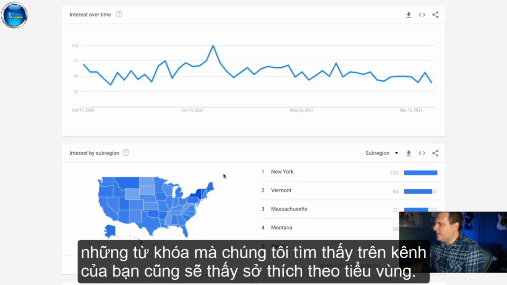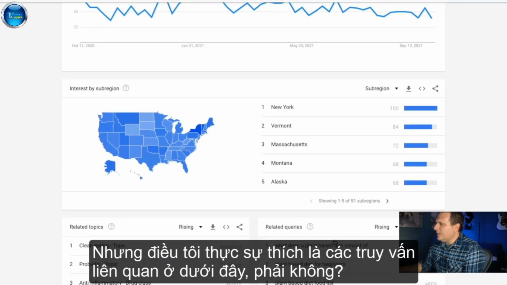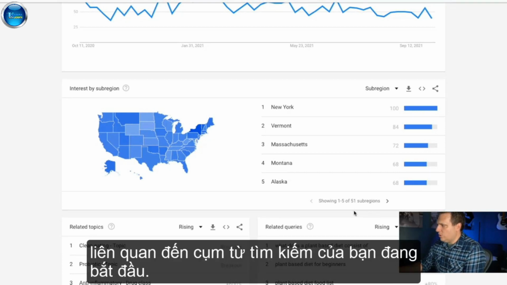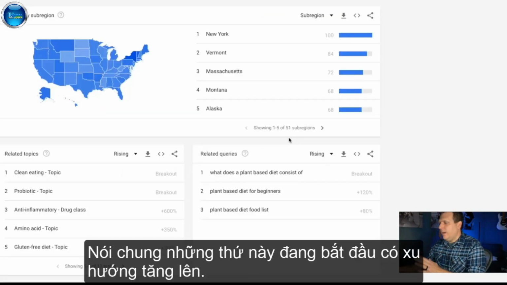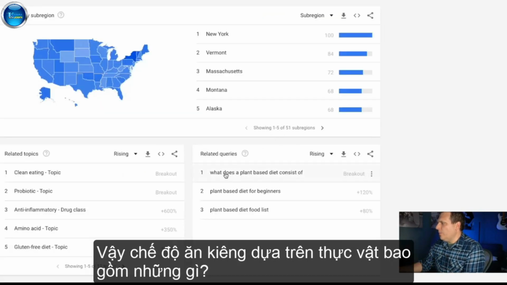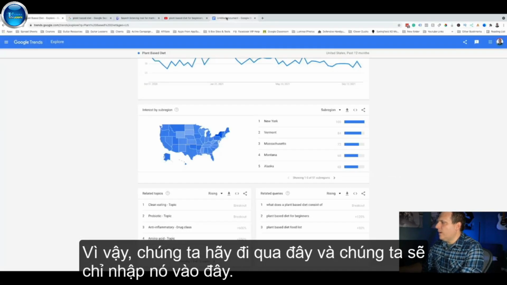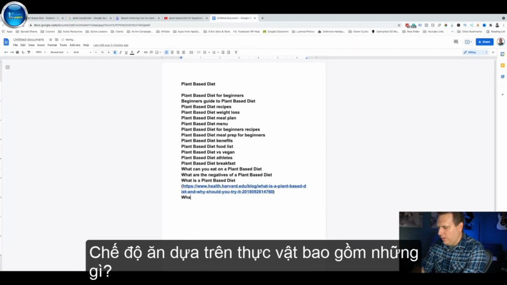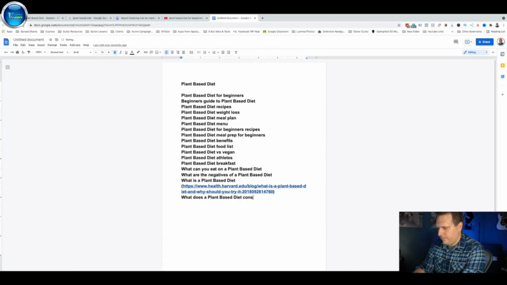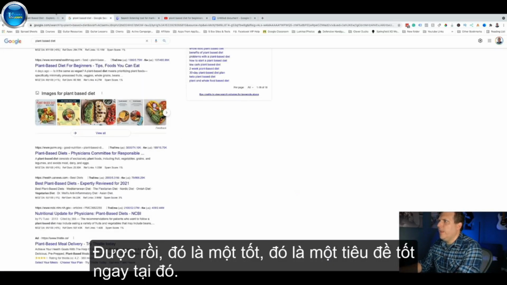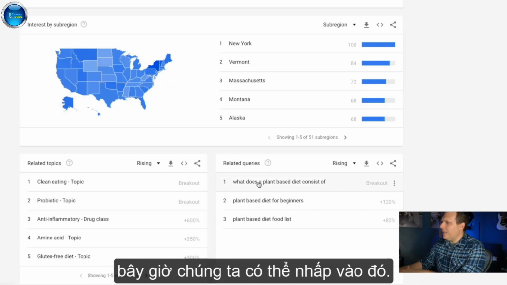We'll also see interest by subregion, but the thing I really do like is related queries down here, right? Related queries are the things that are related to your search phrase that are starting to, generally, these are starting to trend up. So what does a plant-based diet consist of? You can see that it says right here that this is a breakout phrase. So let's go over here and we'll just type that in here. What does a plant-based diet consist of? Okay, that's a good title right there. So if we go back over to trends, now we can click that.